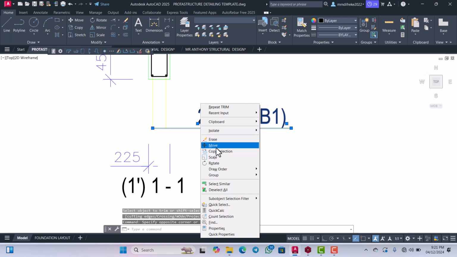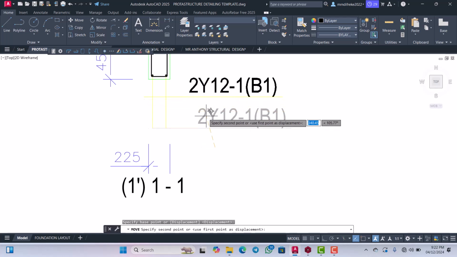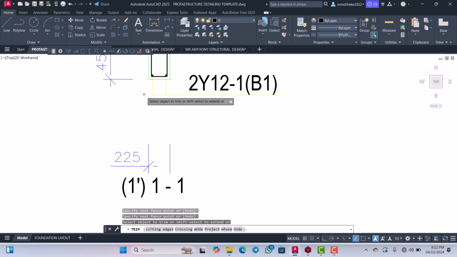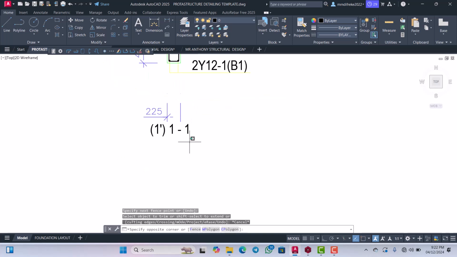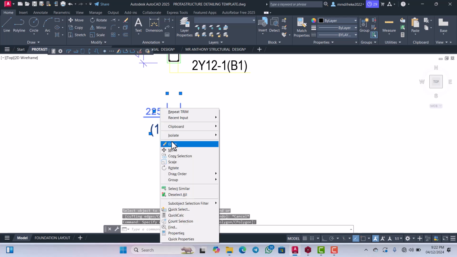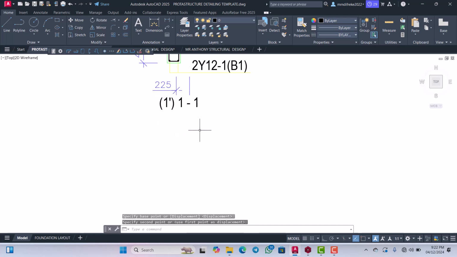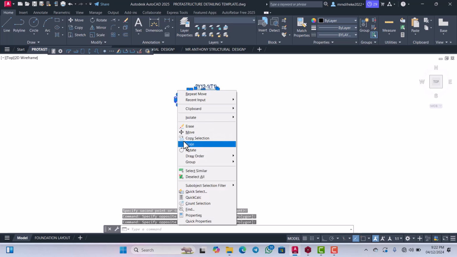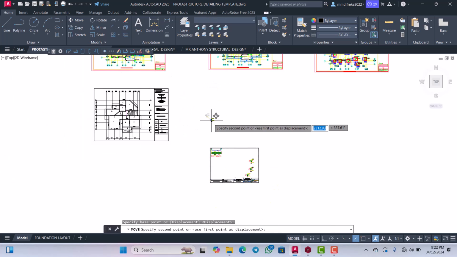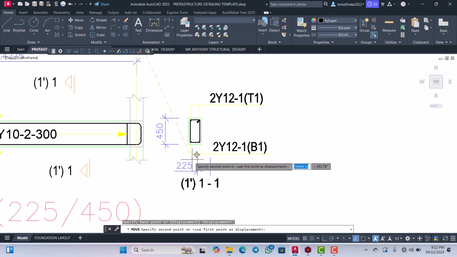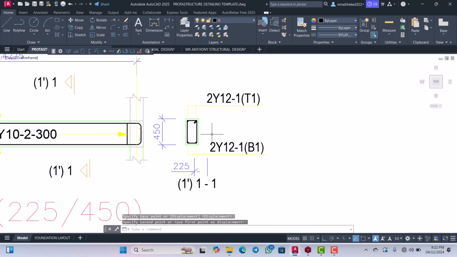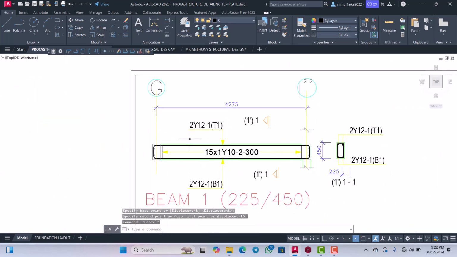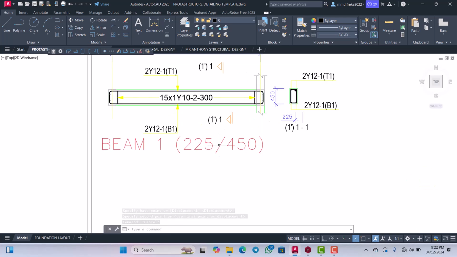You can also bring this again and then trim this. So this will now become a section. So you can copy this now and place it by the side of your beam. Place it by the side of your beam. So you are done with beam 1.